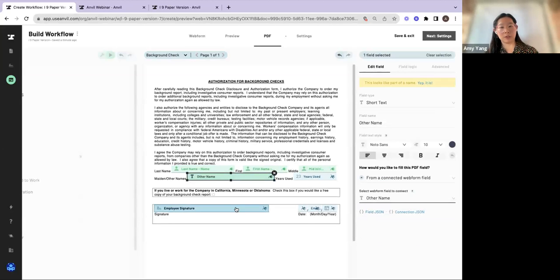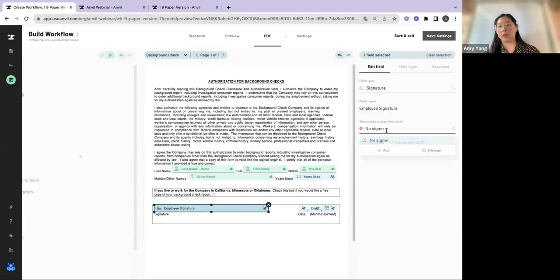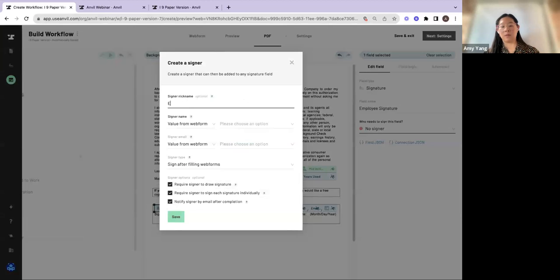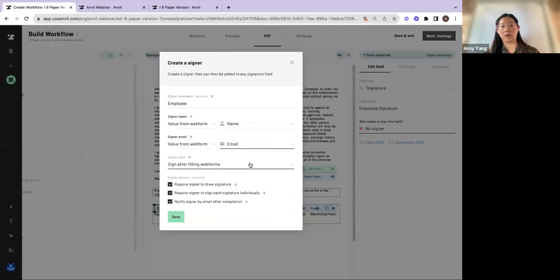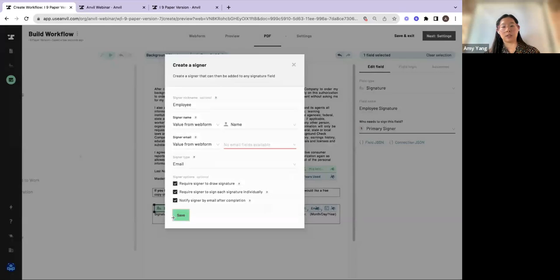Now I'm going to set up the signatures, which I can reuse on both documents as well. So I'm going to go ahead and add an employee. And the great thing about Anvil here is you can set up signatures dynamically. So rather than having to put in Sophie is signing, here's Sophie's email, or Amy is signing, here's Amy's name, and here's Amy's email, you can choose whoever's filling out this web form. I want to capture that name and I want to capture that email. And that person is going to now be the employee who is signing. So I'm going to save that.